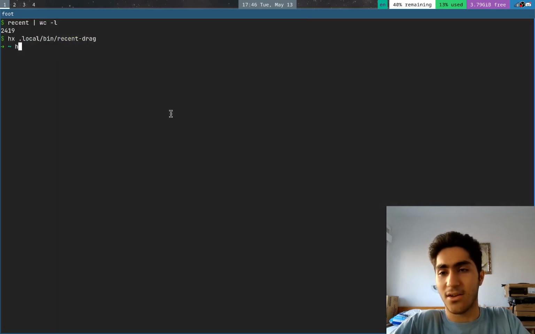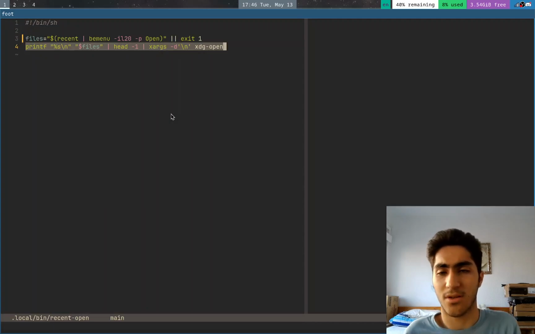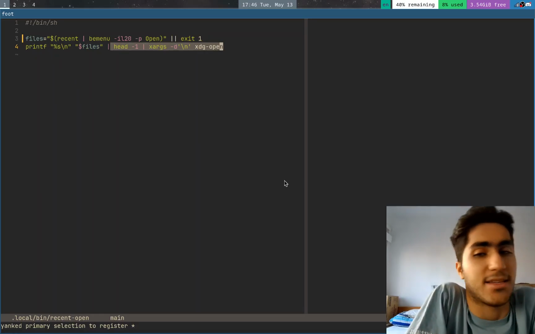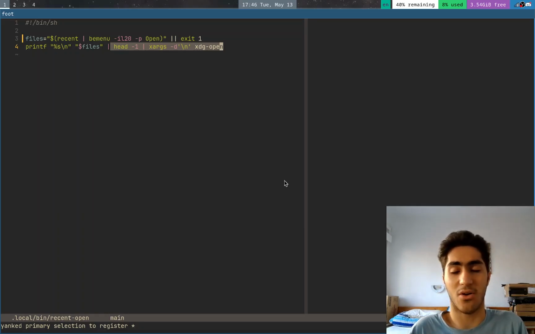I think it's in the AUR anyways for you Arch user fellows. And then the other script is just recent open, very similar to the last one, but instead of piping it into drag and drop, I just take the first entry and XDG open it. So very simple scripts, though really useful workflow.